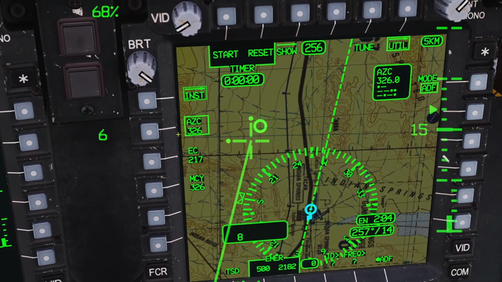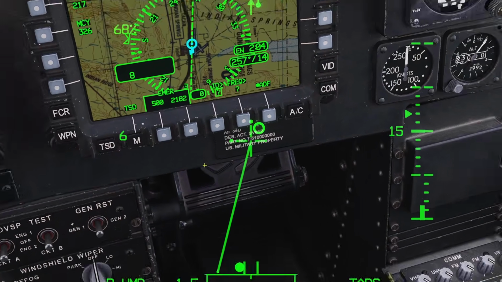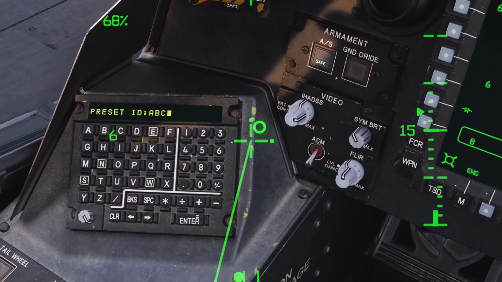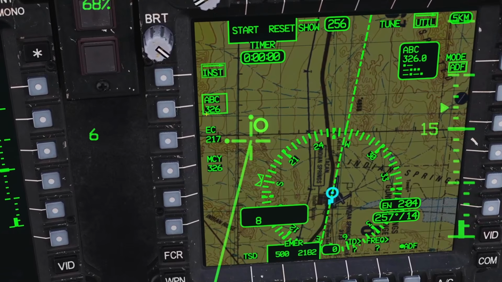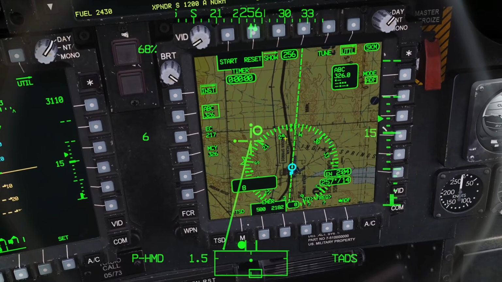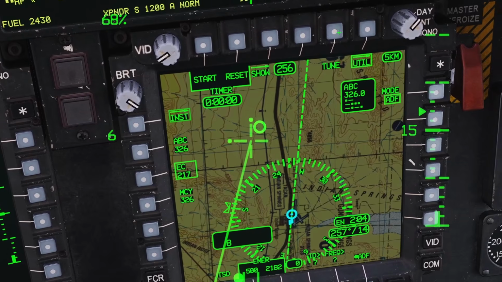So now it says 326, and I can also change the words here. So I could click ID, I'll just type in ABC and click enter. And you can see here I have ABC tuned into 326. And if you want to change channels, you need to select one and then click tune right here.